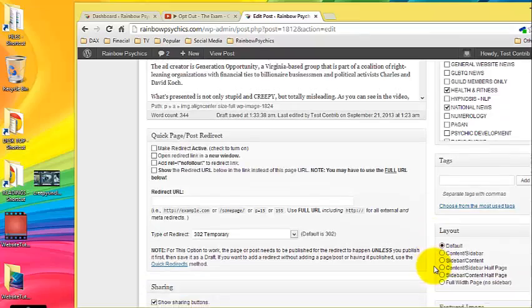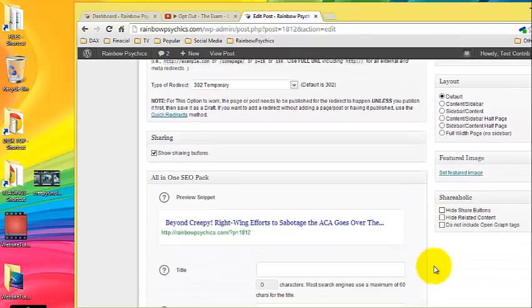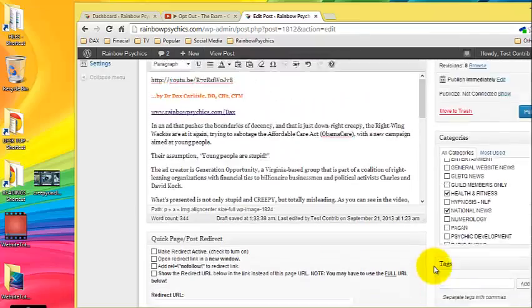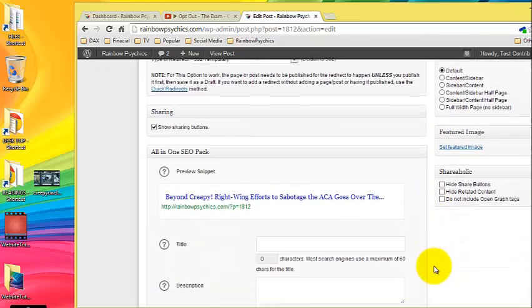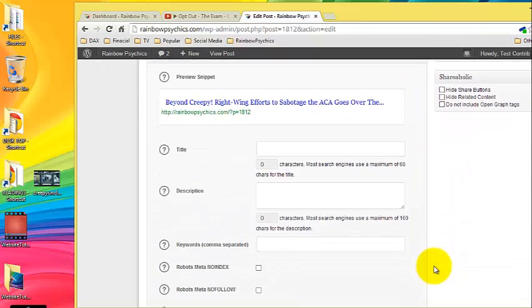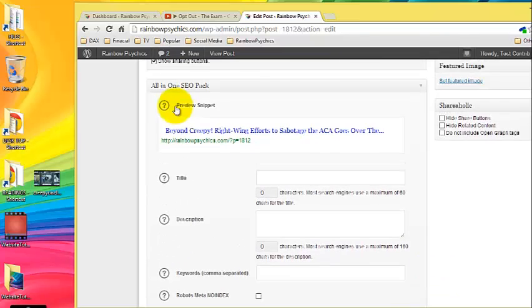Now I'm going to start scrolling down here. You're going to find the all-in-one SEO pack. This is what's going to optimize the search engine optimization for your blog posts so that more people can find it when they're searching on the web. And this is very, very easy. We have a title, we have a description, and we have keywords. That's all you got to worry about.